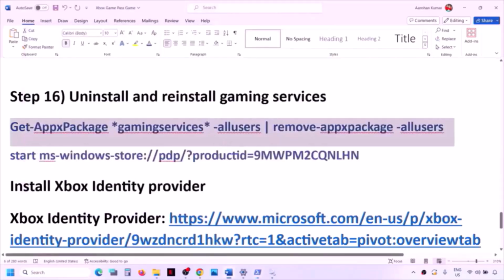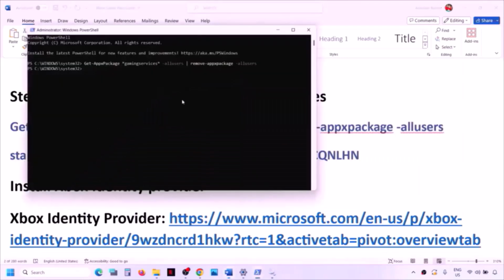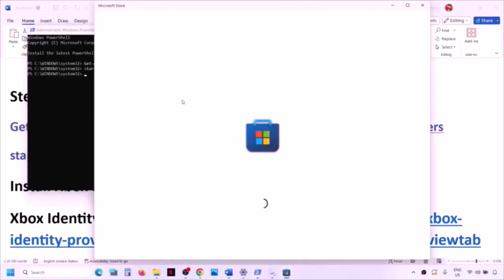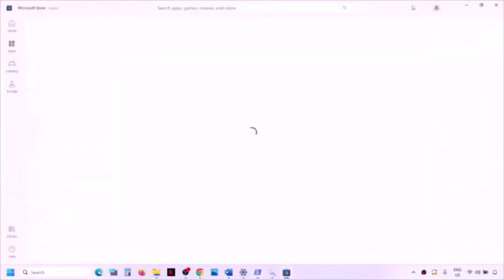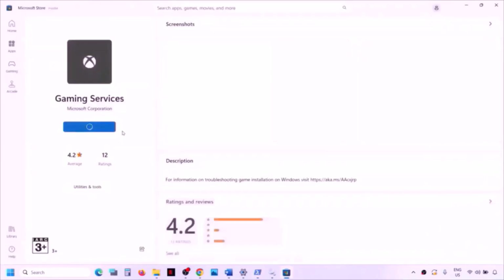And then once that is done, copy the second command. This command is also provided in the video description. Paste the second command in the same window, hit the enter key. This will open Microsoft Store on your computer and you will see the install option to install gaming services. Click on get, or you might see get or install.